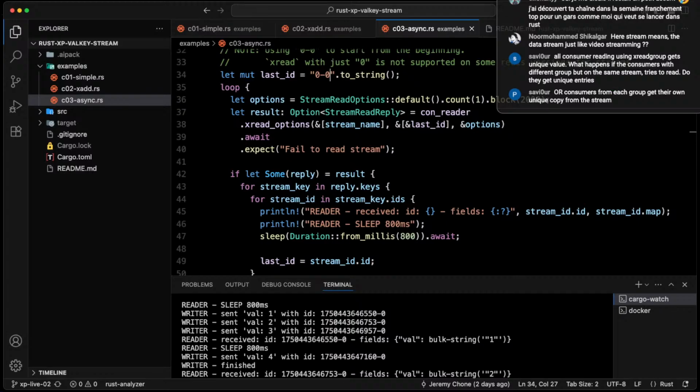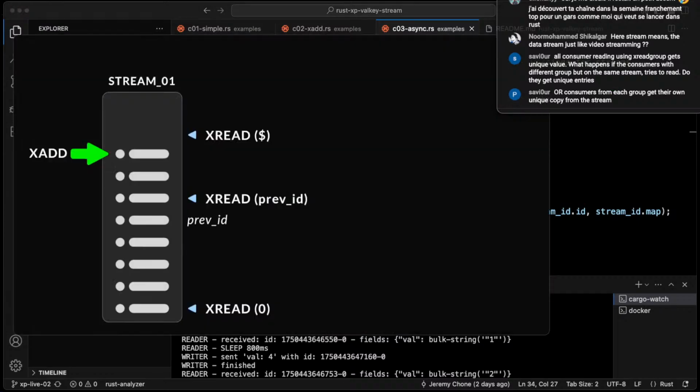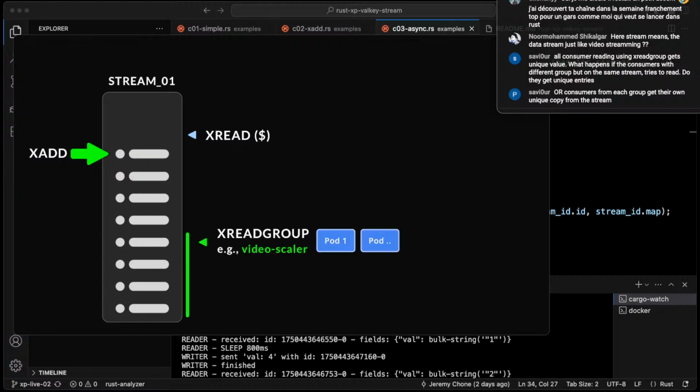Okay, I can answer this question. This is very good. And we're going to answer that because we don't have the group yet, but we're going to see that. So from Xavier, all consumer reading using groups gets a unique value. What happens if the consumers with a different group but on the same stream tries to read? Do they get unique entries? Or consumer from each group get their own unique copy of the stream? It's exactly that. It's your second one here, and so that is very important.